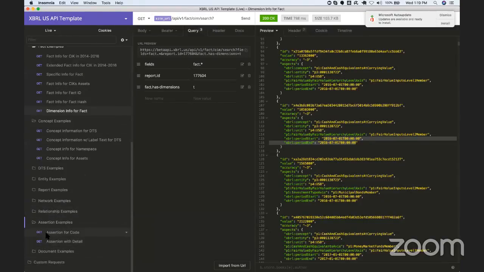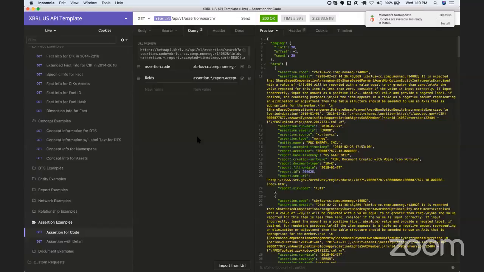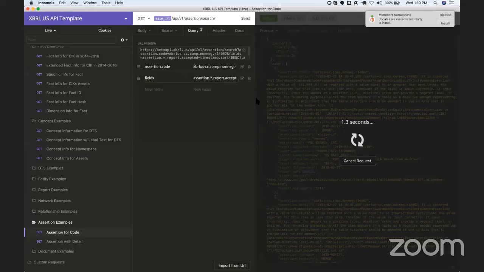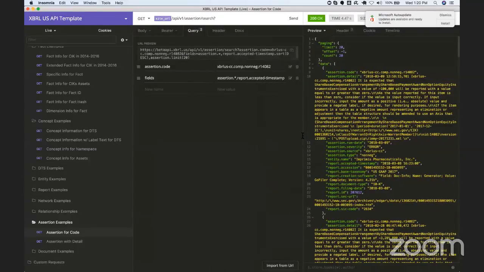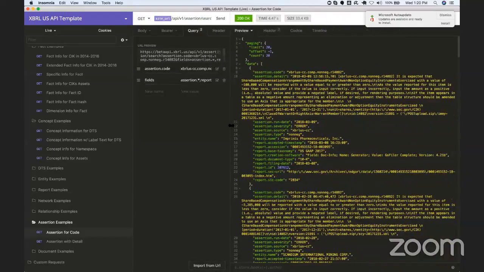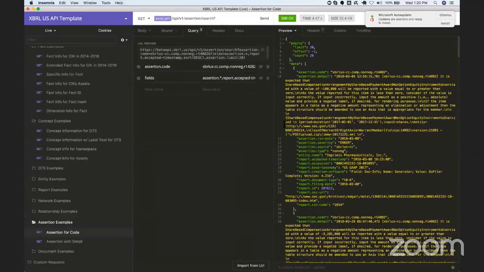I think we've got some here. Let's see. This is basically saying, hey, we have something for non-negative items. We're saying certain items can't be negative. So it's saying it's expected that the share-based compensation value will be reported with value equal to zero. This is business logic that we apply, but we've put that into the API as well, so that these can be run.